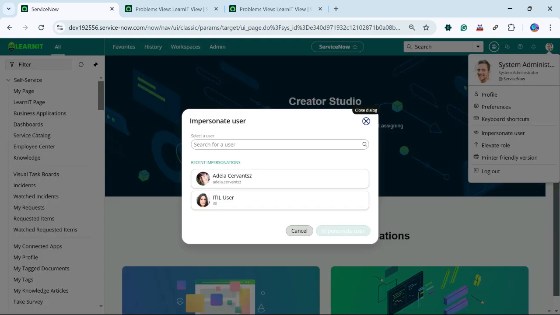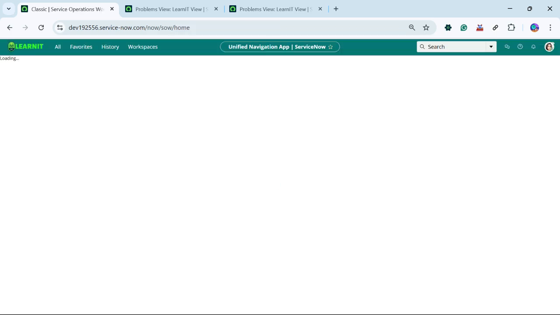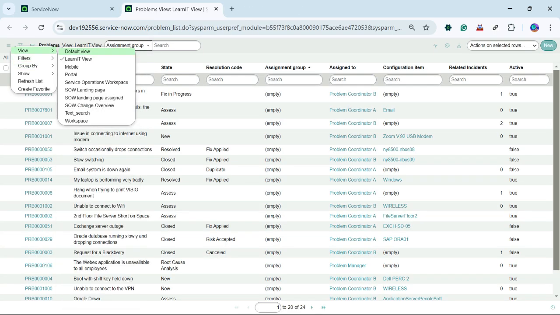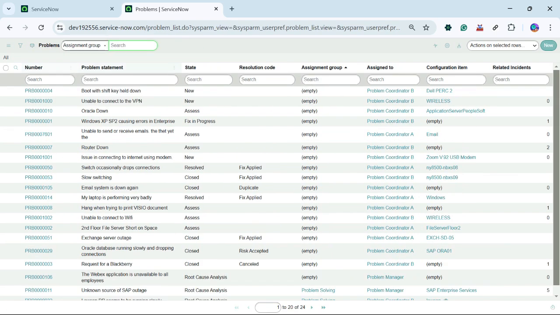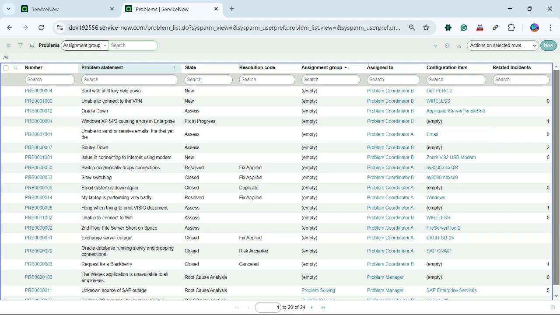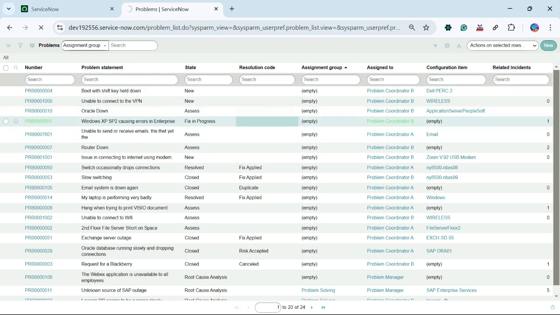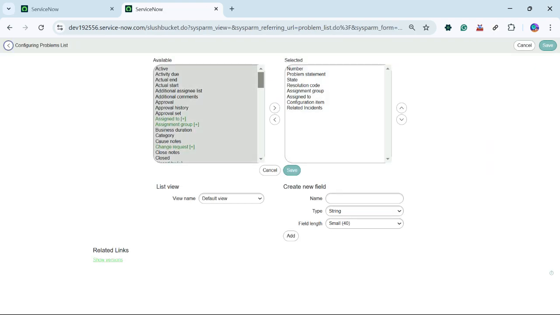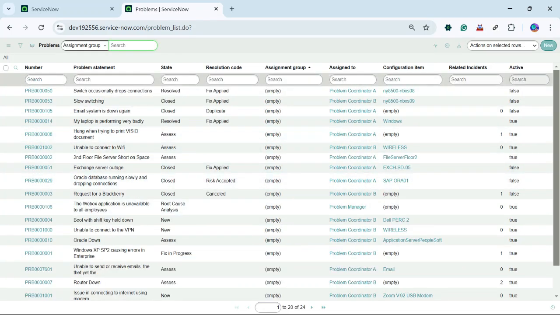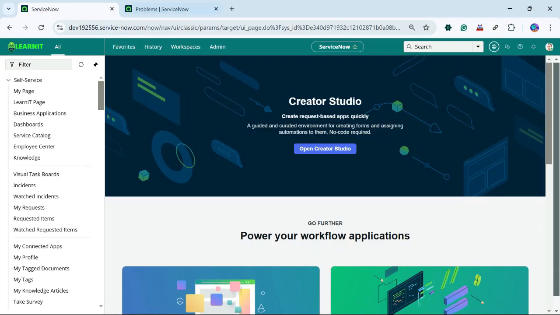So I will impersonate again for ITIL users. Okay, my bad. So let me change the default view. The changes have been applied on LearnIT view. So now LearnIT view is not having that active column. So I will add that column again and I will show you for that user. This is the active column I have added. Now this is applied to the default view, right?